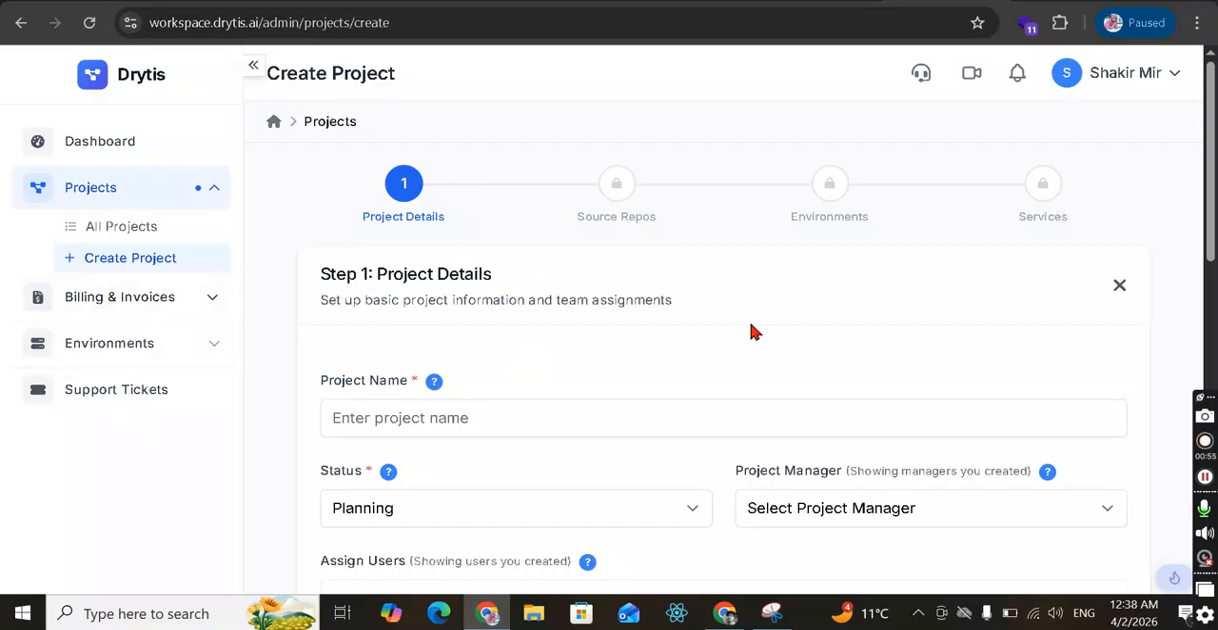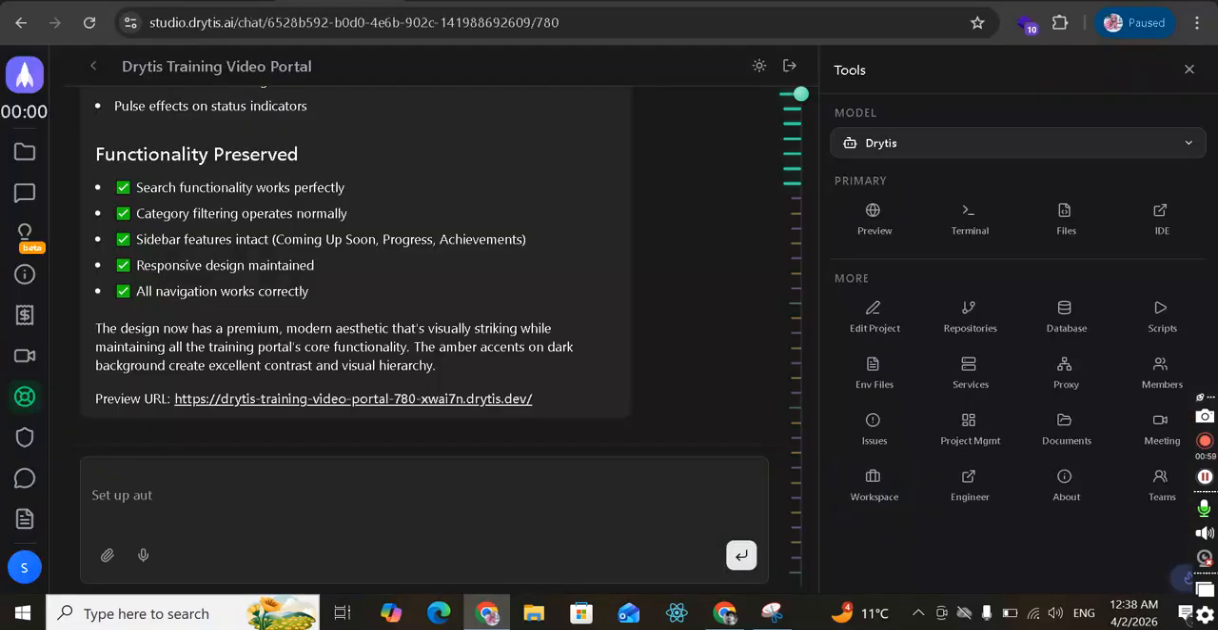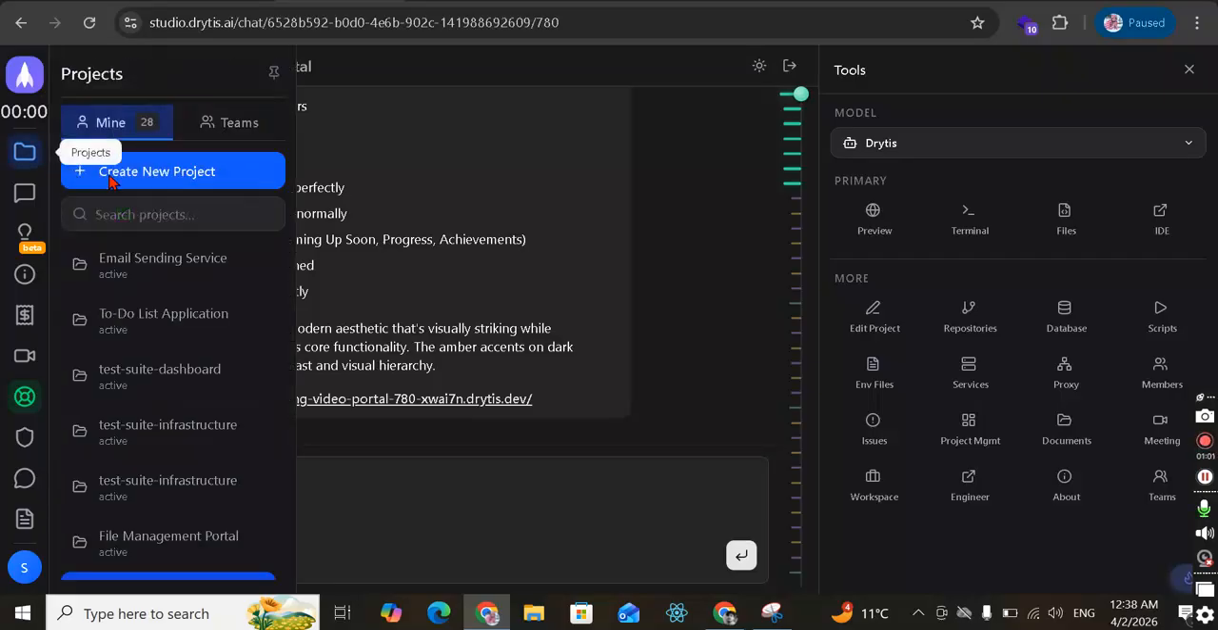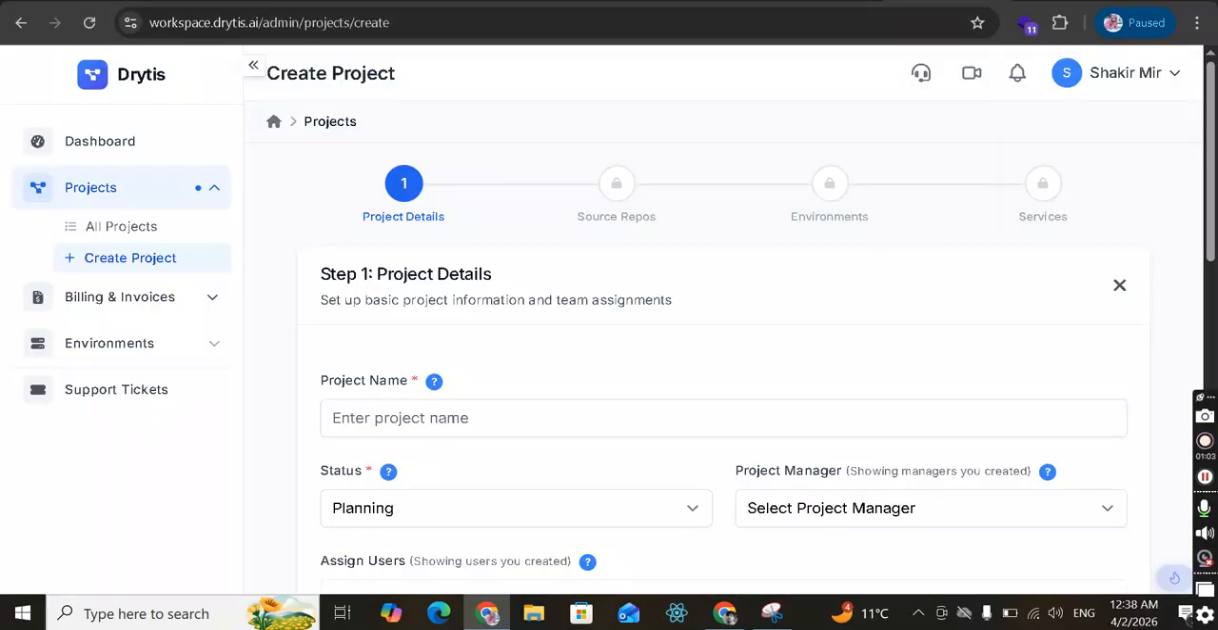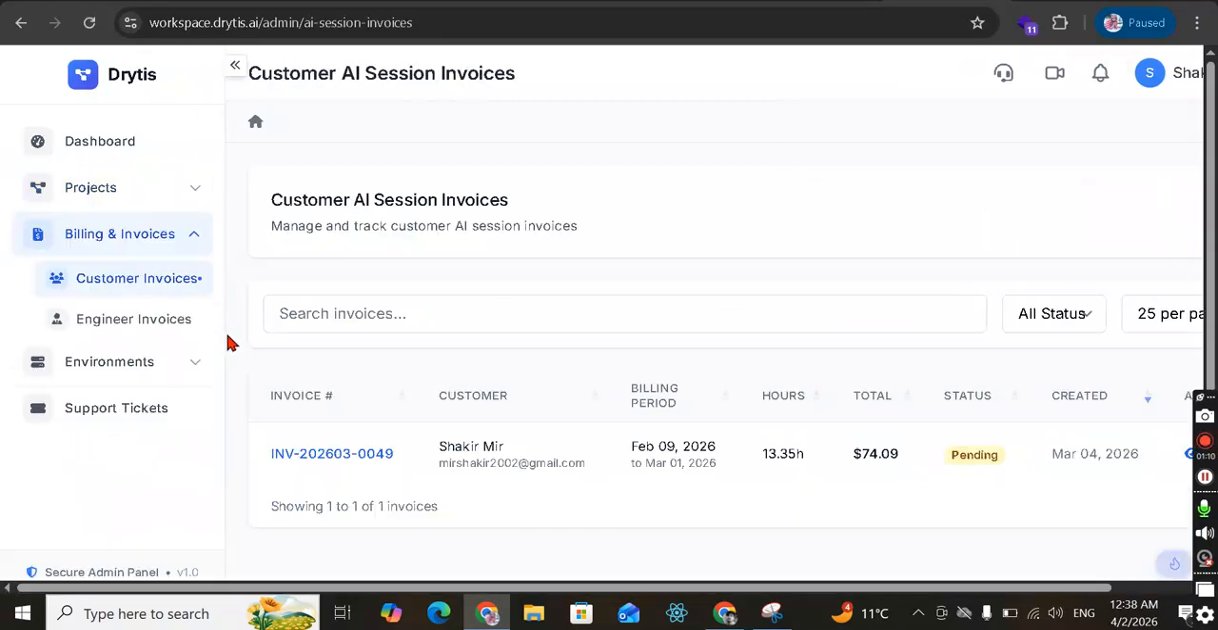This is the create project, just putting the name over here and the details, and then it will be shown over here under this create new project tab. But let's forget about this right now. Then it will show you the customer invoice and engineer invoice.